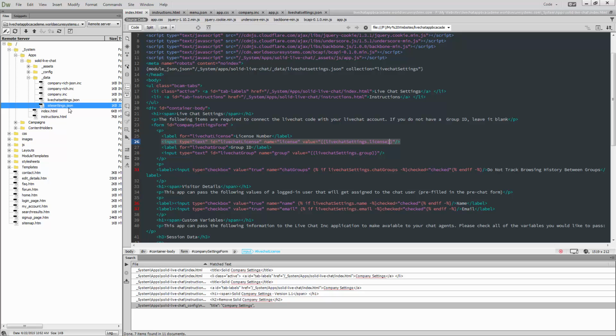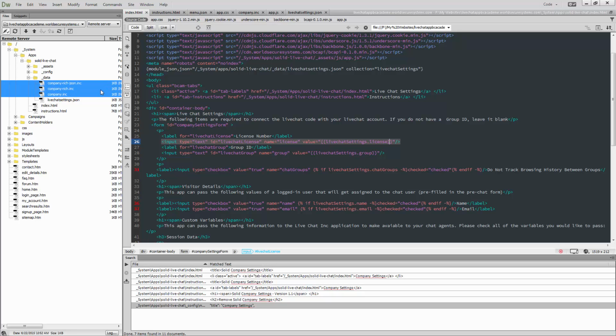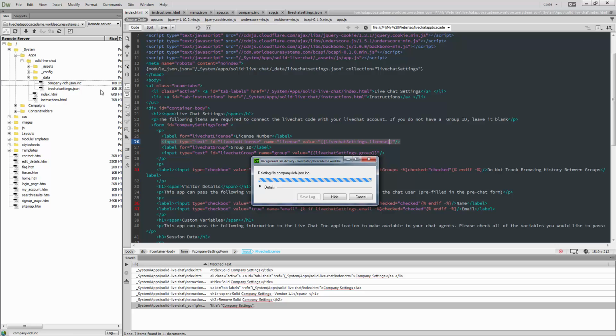I'm going to go ahead and delete out my site settings.json. I don't need that. And then I don't need my company rich INC files anymore, so I can delete those out.